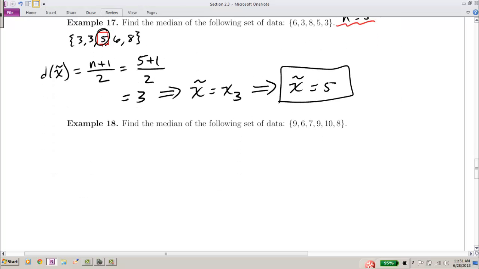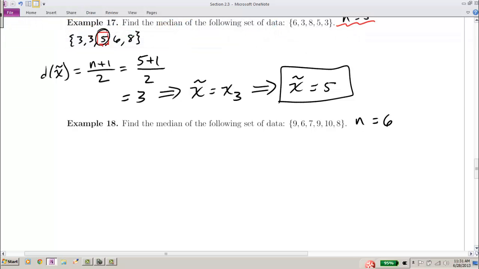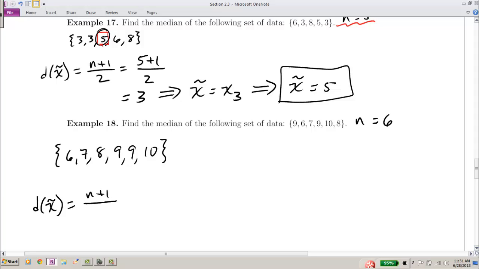In example 18, we have an even number of data here, n is equal to 6. We're going to put these in order. And the position of the median, or the depth of the median, n plus 1 over 2. Let's see, 7 halves is 3.5. So when you calculate this n plus 1 over 2, one of two things will happen. It'll either be a whole number, as in the last example, where we got 3, or it'll be something point 5.